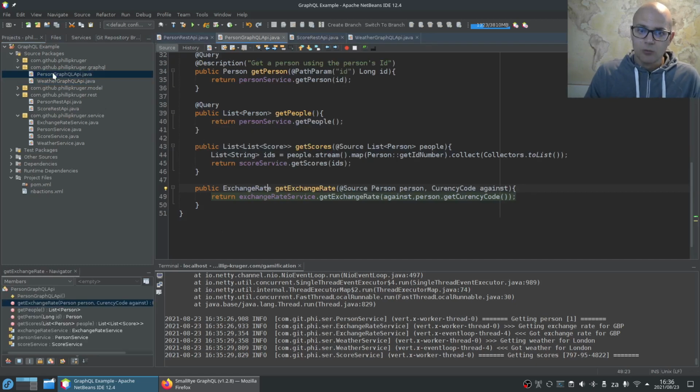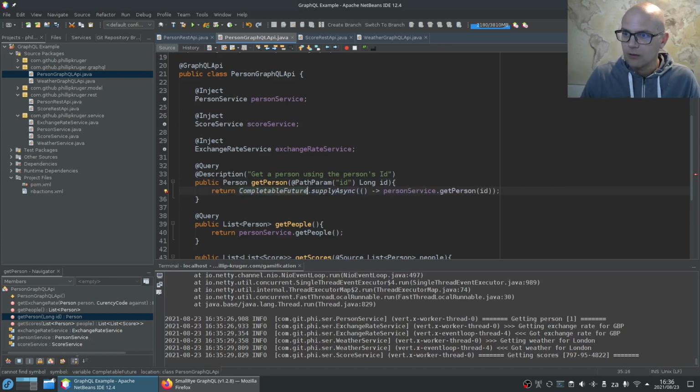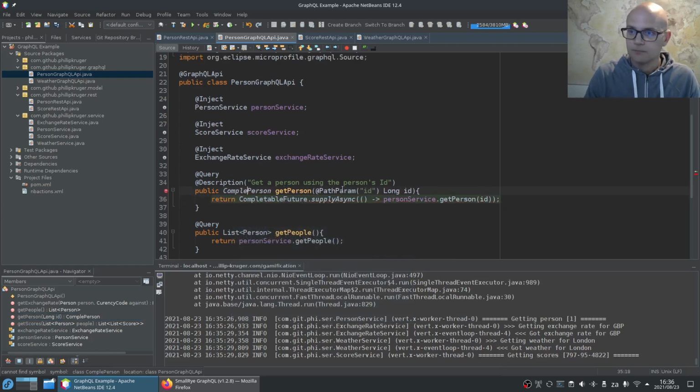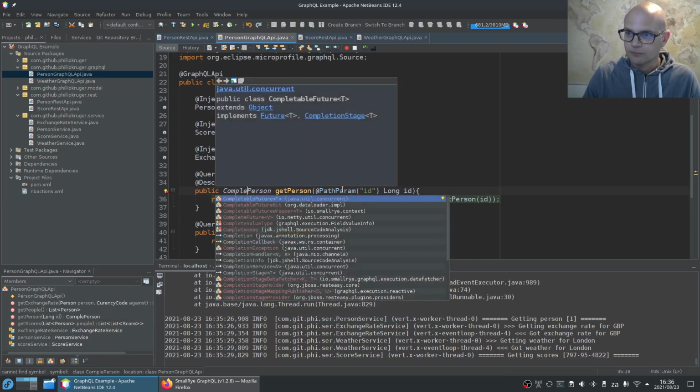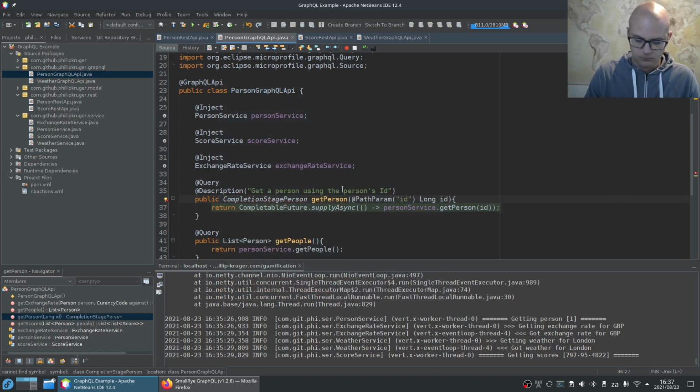And then the same with person. So here, when we say get person, we will say we want the person back as a completion stage, and for now we'll just return that as a completion stage. Okay. So now I should be able to call person and weather at the same time.